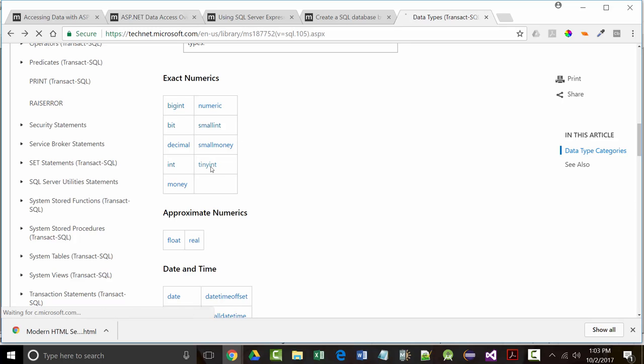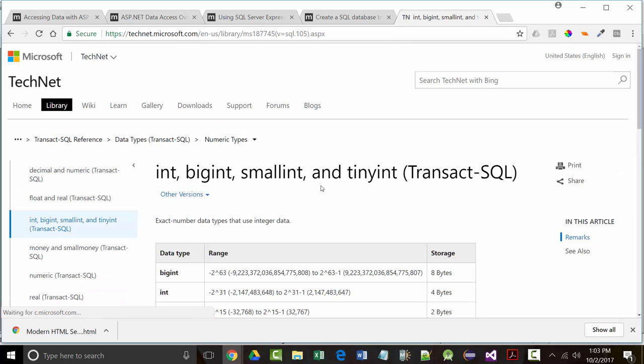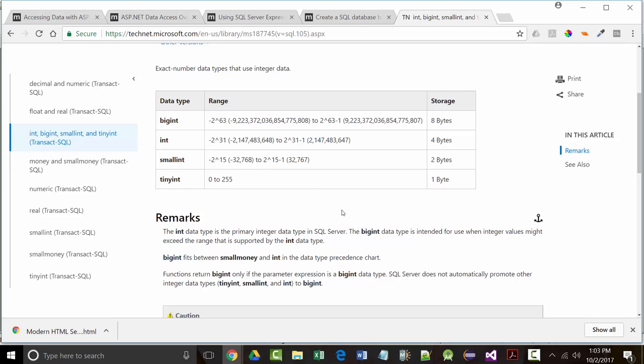And tiny int, so here's the different sizes, all right? We wouldn't use a tiny int because, like, for example, that would work for the height, but it wouldn't work for the weight, all right? And a small int would be plenty big. No one's going to be taller than that. No one's going to weigh more than that.